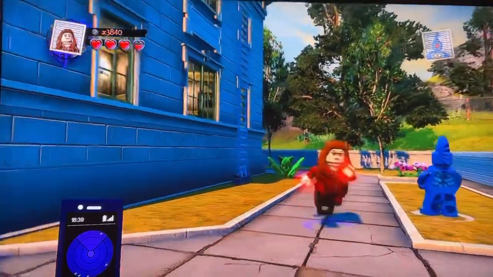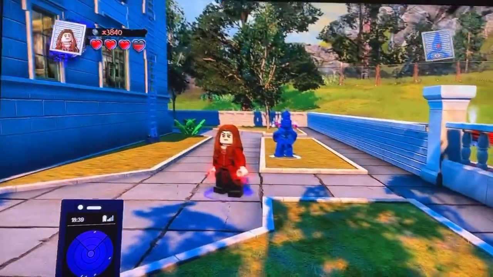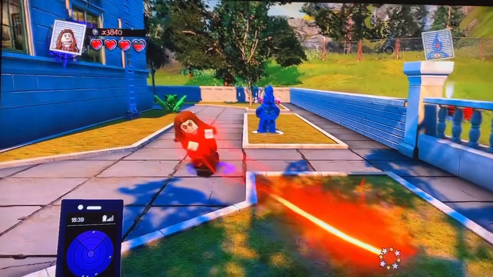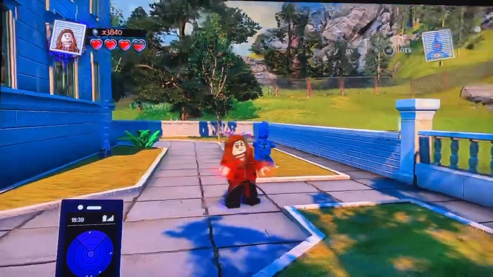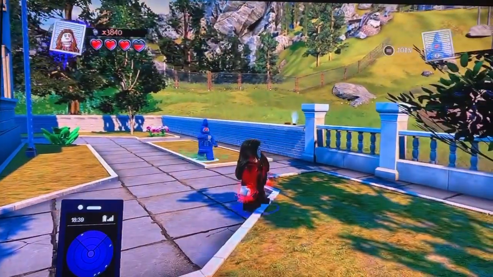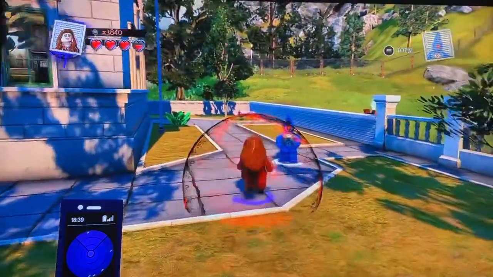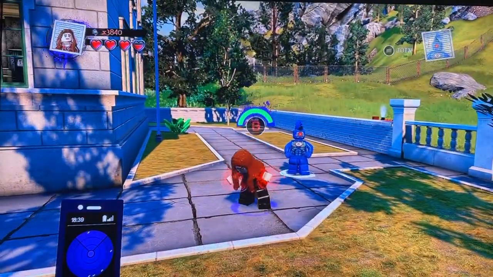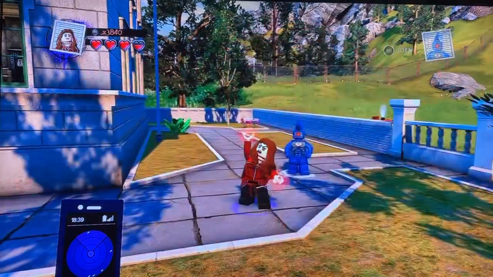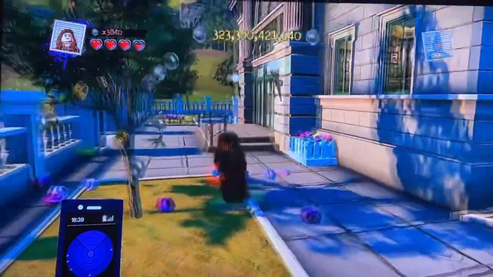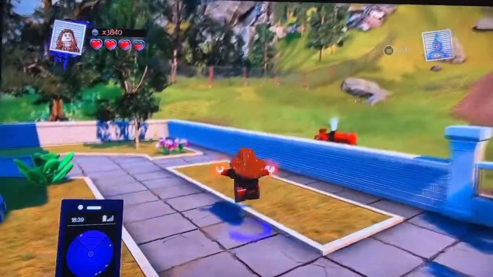Her powers are, she can shoot bolts, and she can shoot a beam from it as well, which is really cool. She can also do the force field like this, and she can do this really cool explosion attack. Well, that is really cool. She can also glide as well.